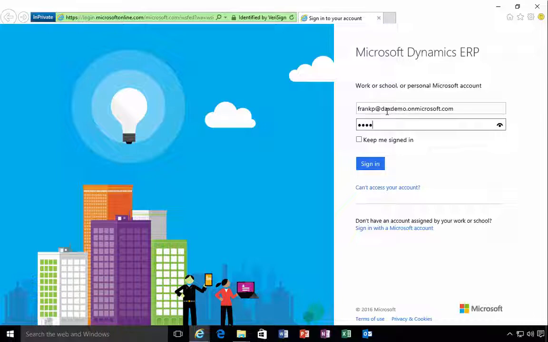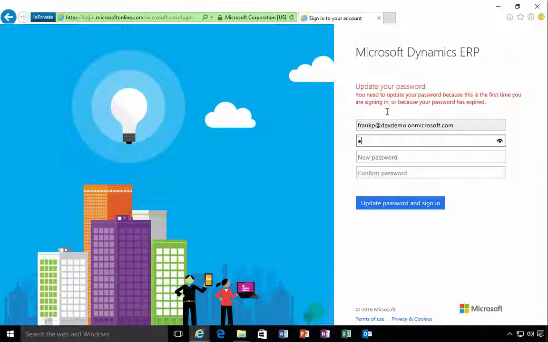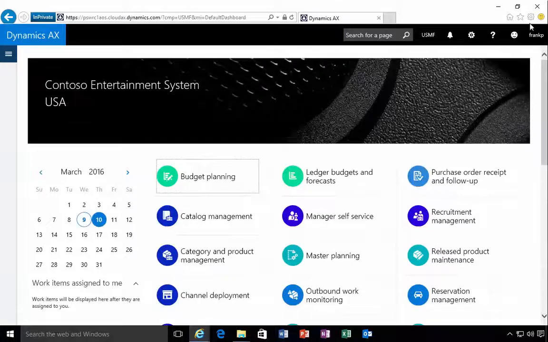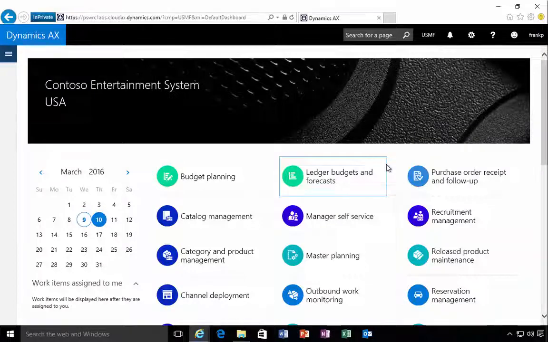So I can put in my new password. Now because it was a new user, it'll prompt me to change the password, so I'm going to do that. Alright, so we've updated the password, and then we should be able to log into Dynamics AX. Alright, and so we're logged in, and now we can go and do our work.